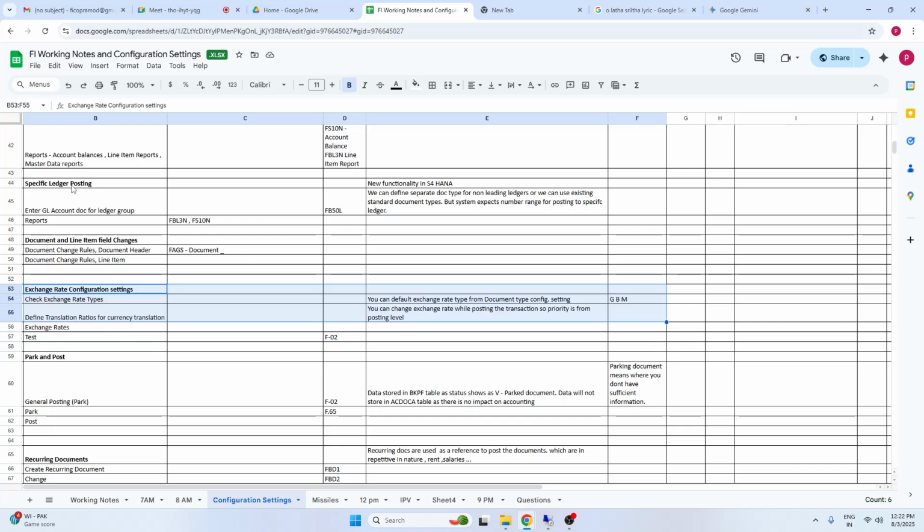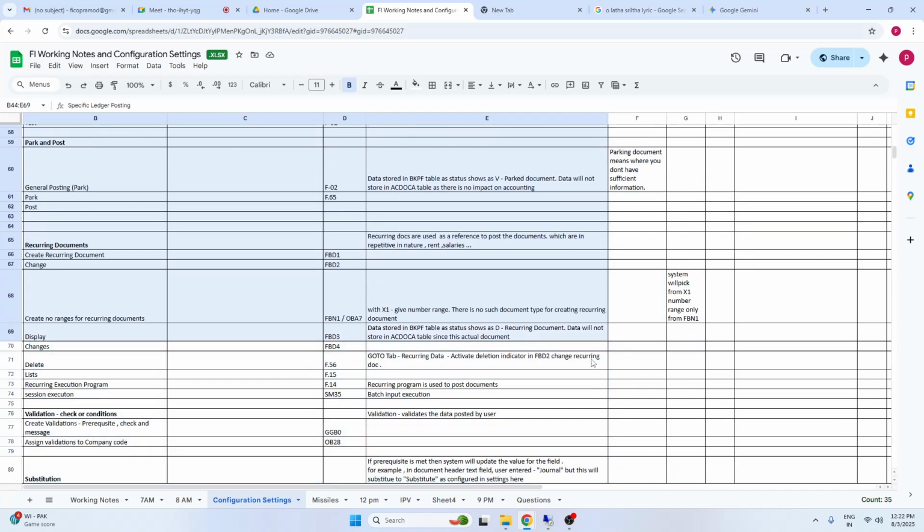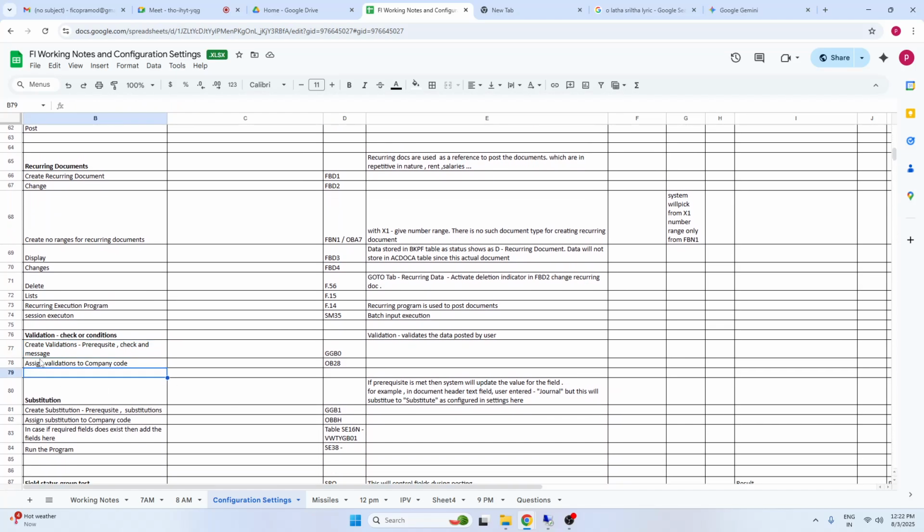Any questions on these scenarios? Specific ledger, exchange rate, park, posting, recurring, so that we can proceed with the next scenario. No, sir. Sakshi, is she there? Yes. Is it clear for you, all the scenarios we discussed yesterday and today? Yes. Okay, now let us understand validation.